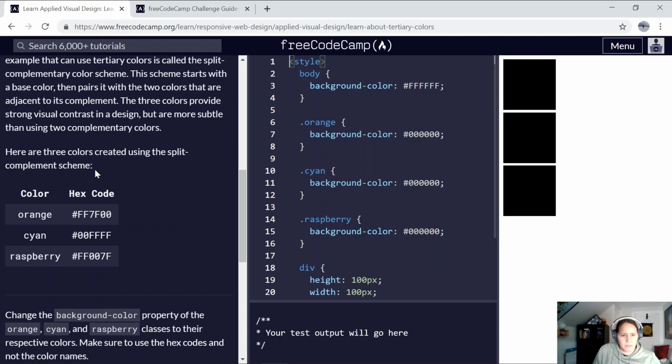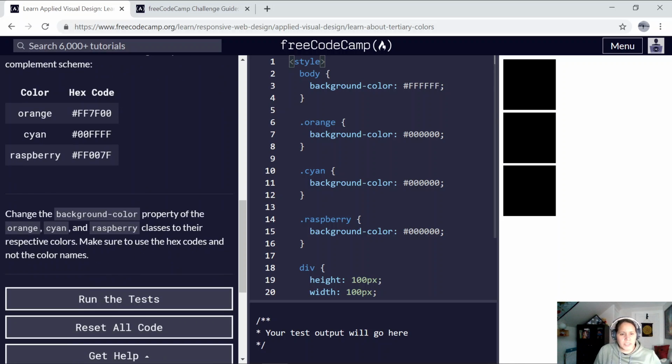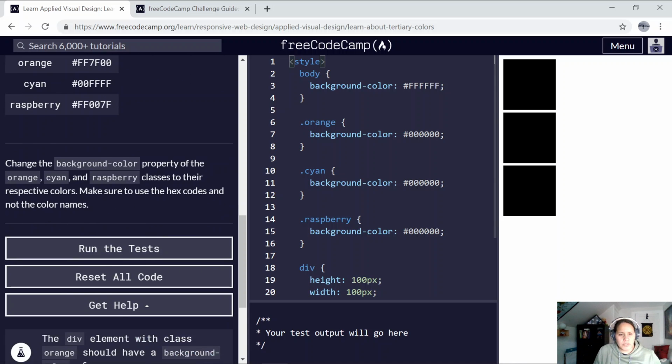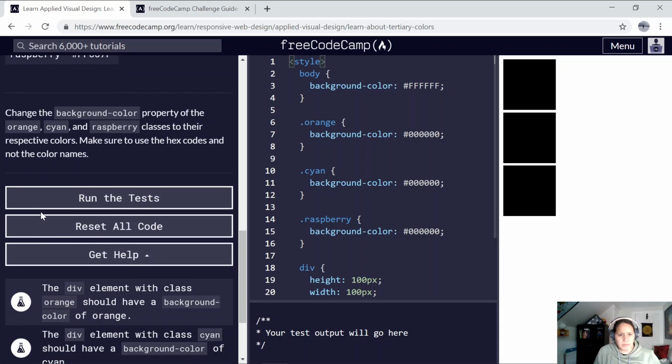Let's see. This is orange, cyan, and raspberry. Change the background color property of the orange, cyan, and raspberry classes to their respective colors.